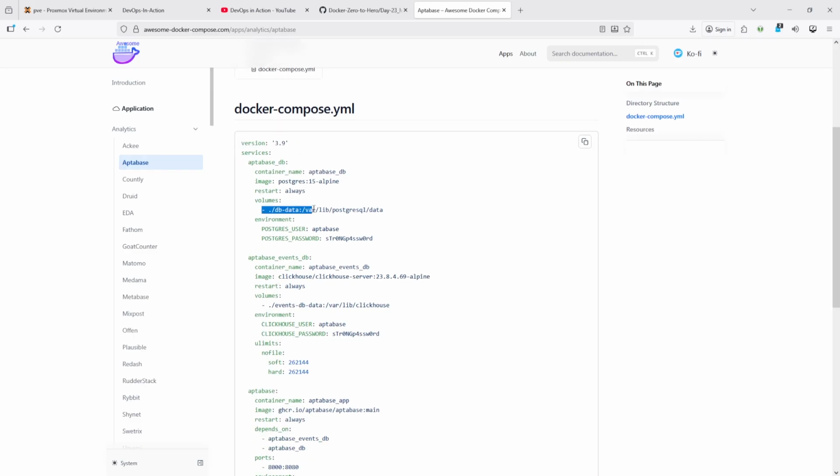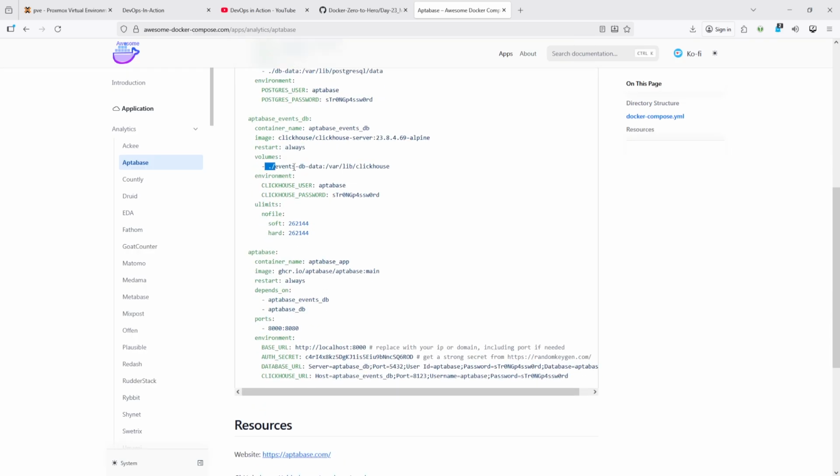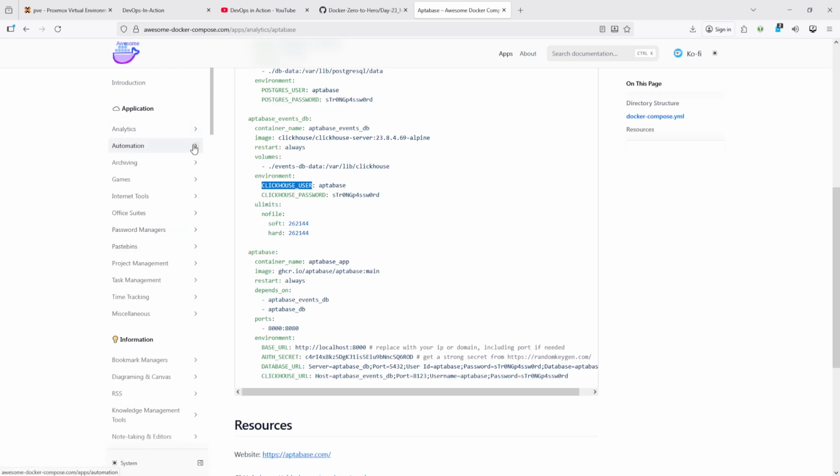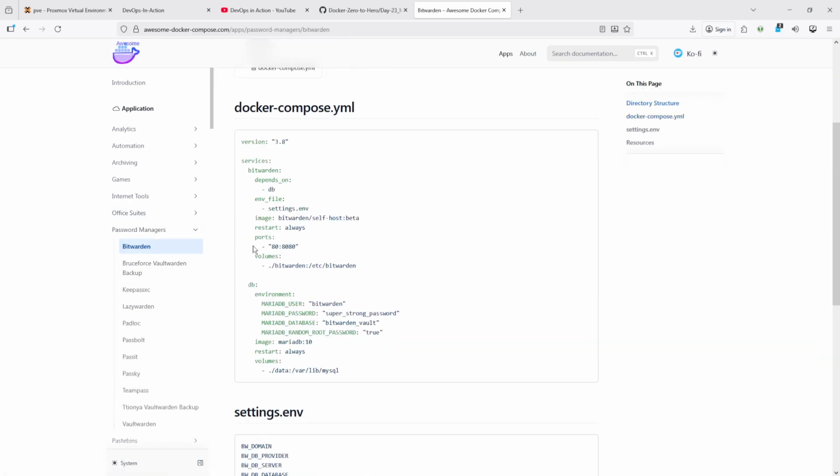And the DB is mounted to the host, this is again volume mounting to the host, and it depends on ClickHouse. So ClickHouse is the database for logs. There are a lot of things, right? So automation, you can use any of them, and archiving, and games if you are interested in games, internet tools. So there are a lot of things. Just see it and understand.